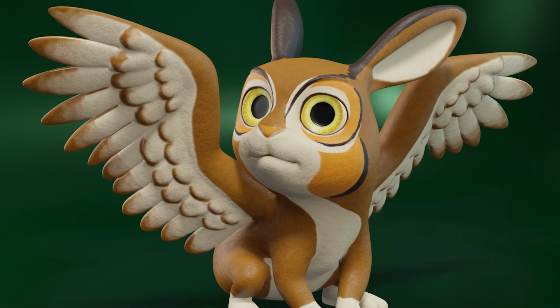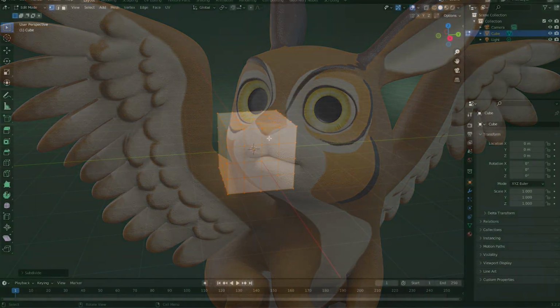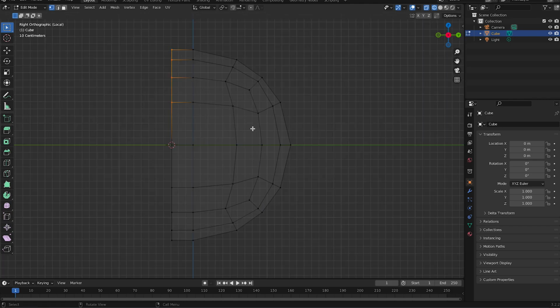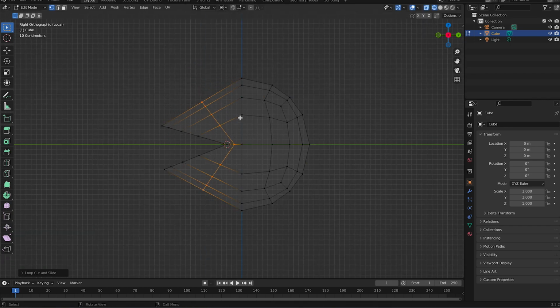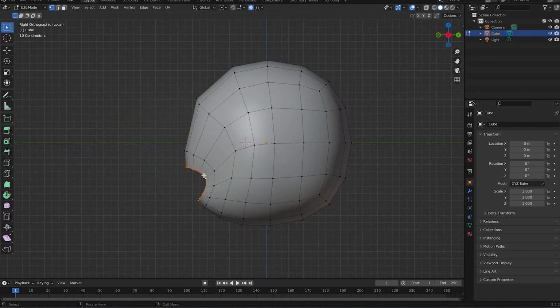This is Other Mike, and today I'm going to show you how I created this owl rabbit in Blender. I started with a cube and subdivided it twice, and then I deleted the front and extruded it for the mouthpiece. Now I'm extruding, I'm bringing the mouth down.